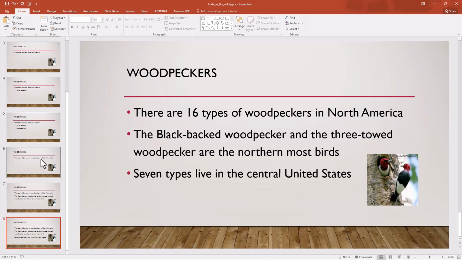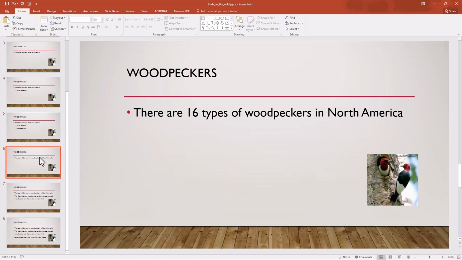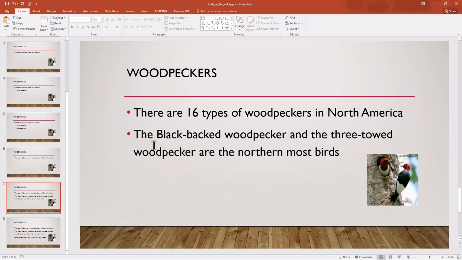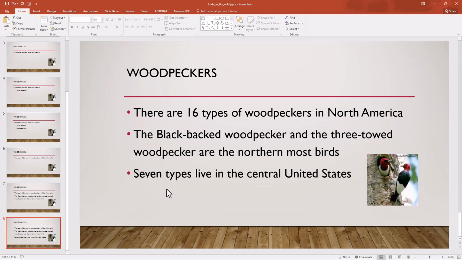Let's take these last three slides. I've taken this one here, and I've made one bullet on the slide. Then in PowerPoint, I duplicated the slide. That's slide number 7 I'm going to click on. And then I added another line. And then I duplicated that to the slide below it and added the third line.